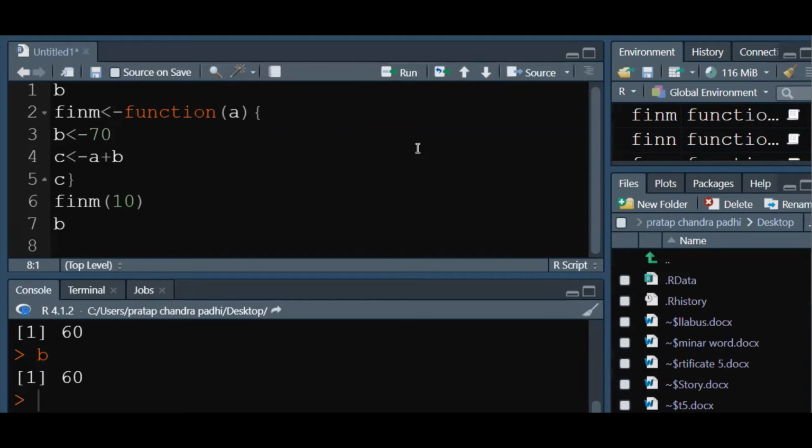The variables you have defined within the function are limited to the function. Their scope is only within the function, not outside the function. The scope of the variables defined within the function is limited to the function only. Got it? Okay, sir. You can never get access to those outside. Let's see what is C. When you run the function and call the function FINM with 10, you got 70 plus 10, 80. Okay, C is 80 finally.